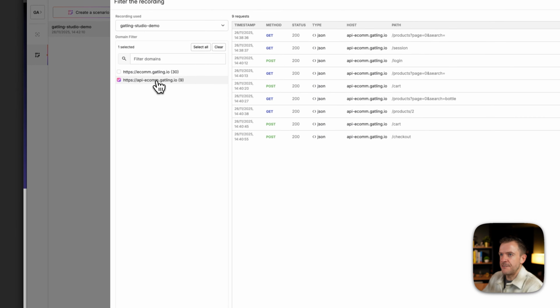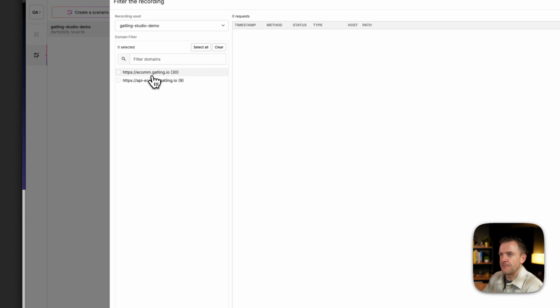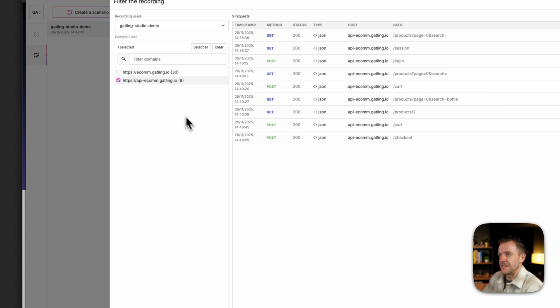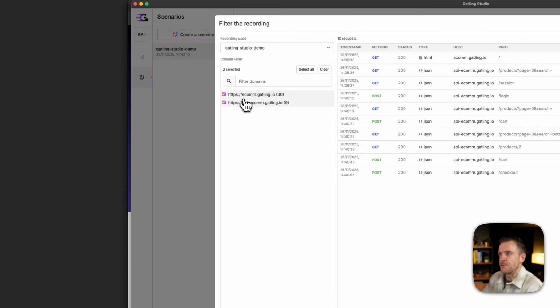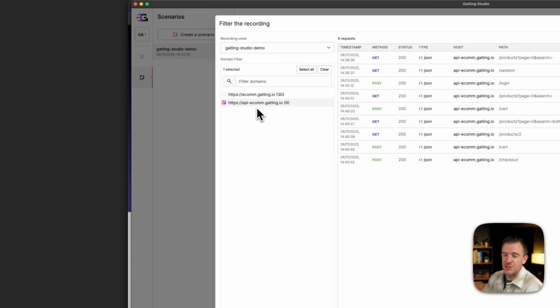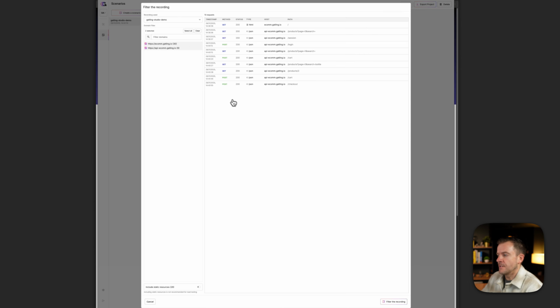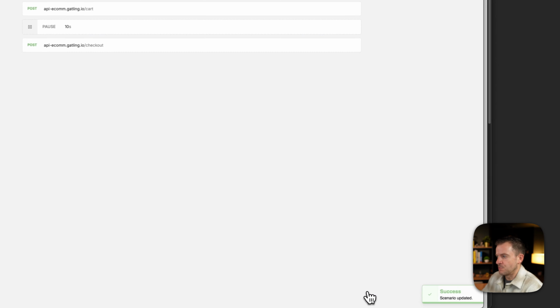We can see as well over here, it's captured 2 different domains and we can filter on them. So one of the domains is the API calls and one of the domains is just to the actual Gatling website itself. So I'm going to leave both of these checked, but if we wanted to test, say, just the API, we could just leave that one selected, but I'll leave both of those checked. Okay, that looks good. Let's go ahead and click filter the recording.